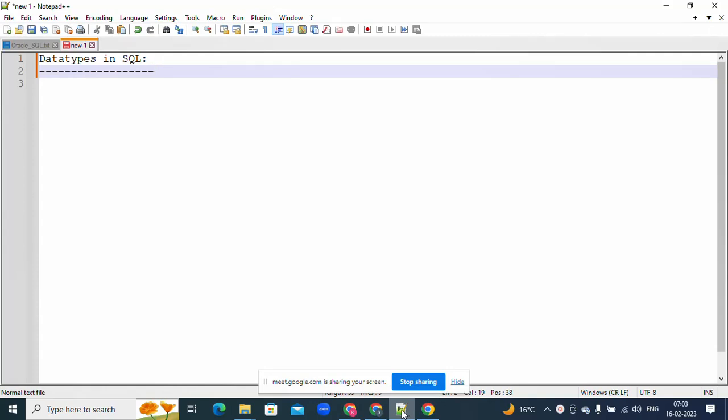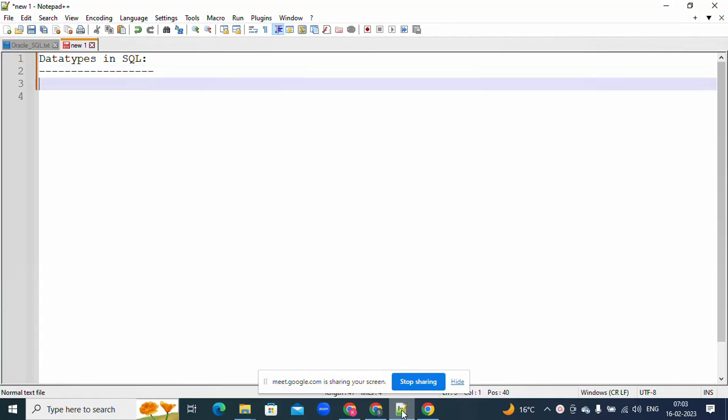Next concept, data types in SQL. We have discussed the purpose of using data types. While we are creating a table, we'll have columns. In the columns, what type of data we have to store, to represent that, we need the data types.